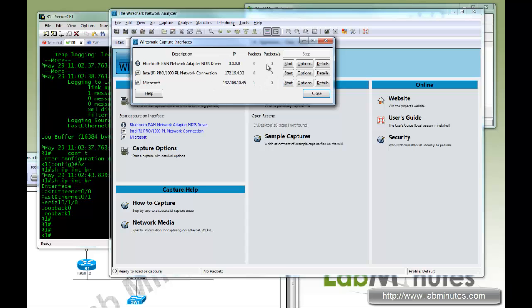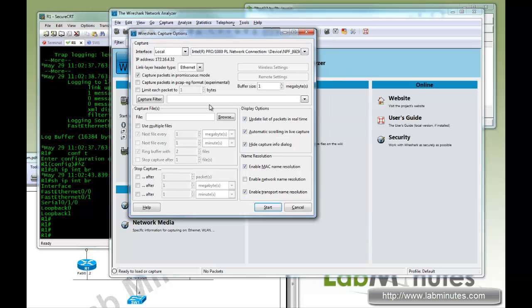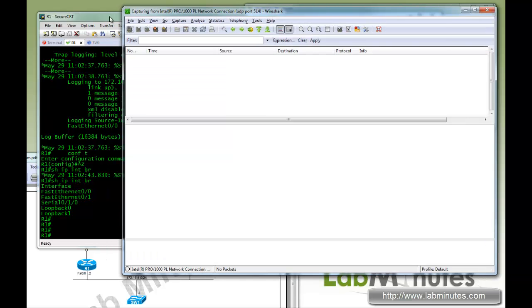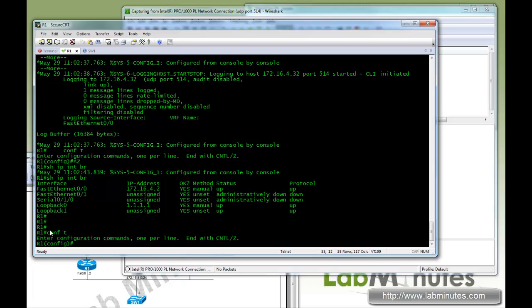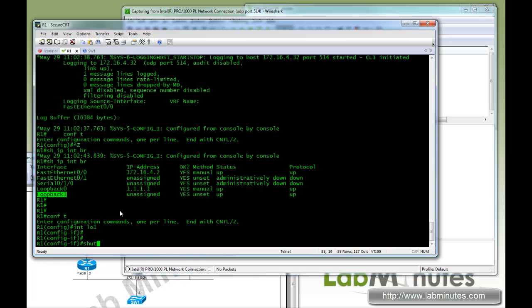So here we are on there. We're just going to do a quick capture filter. We are only interested in traffic that has UDP port 514, which is the syslog UDP port. We can do start, and let's generate more syslog messages here. We're just going to use loopback 1 for our testing. Right now it's up, so we're going to do shut.